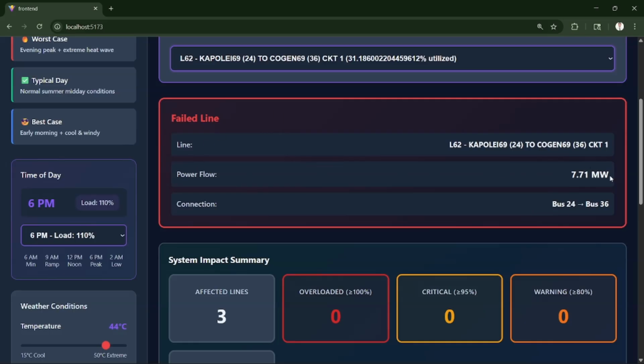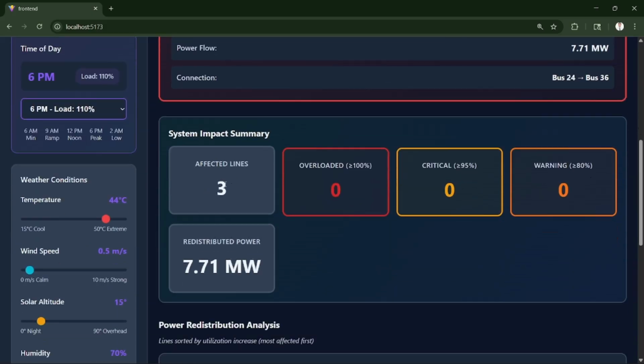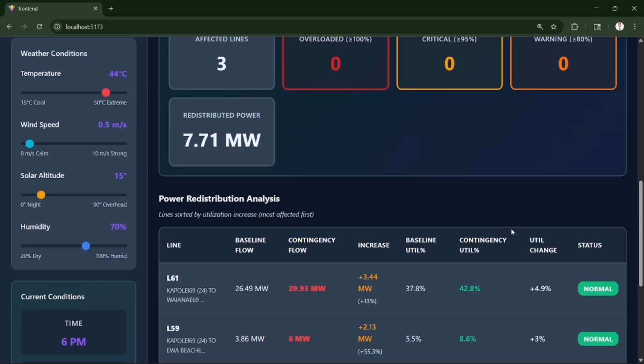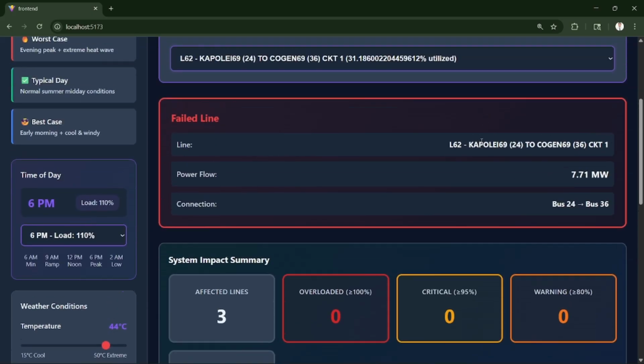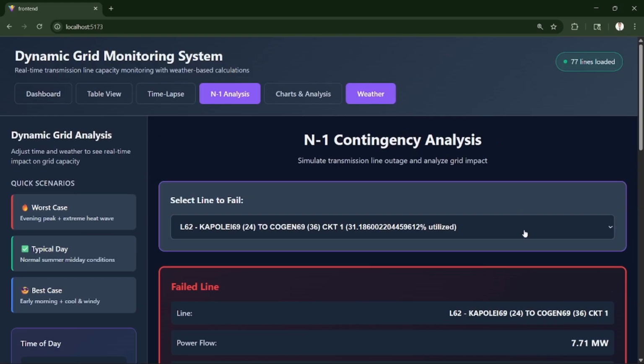That was 7.71 megawatts, and the connection it had was bus 24 to bus 36, and the affected lines are the connected lines that got affected. Those are three, but none of those lines are in any warning situations, since even though we are redirecting the power from that failed line to these lines, the lines are still holding well below their maximum utilization. Hence they are in normal status.